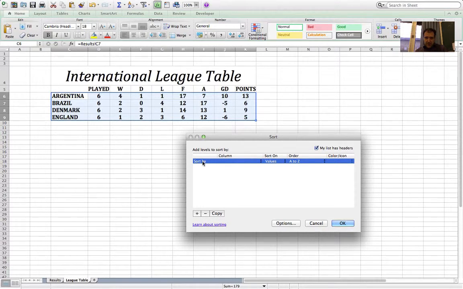Okay, but my first sorting criteria, well, I want it to sort it by the points which are in column K. So sort by column, and actually it recognizes the headings, so instead of column K, sort by points, because I've got this checked, so it says my list has headers. Okay, so I want it sorted on the points, but instead of smallest to largest, I want it sorted largest to smallest, because I want the most points on the top.